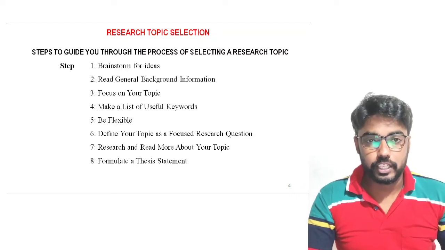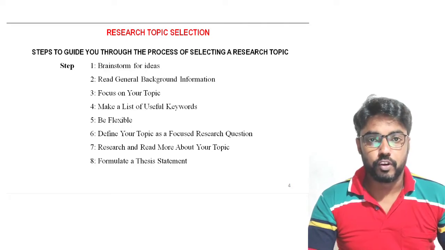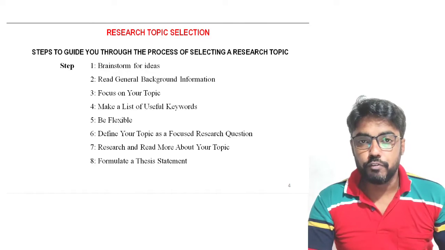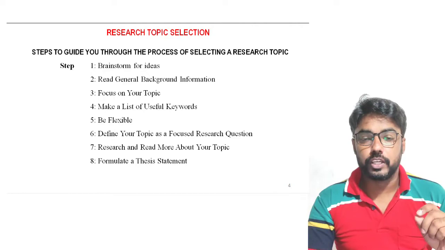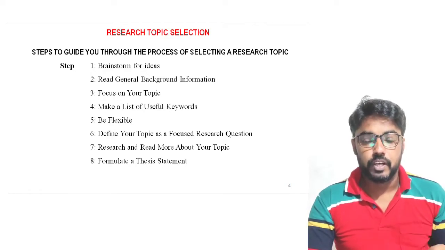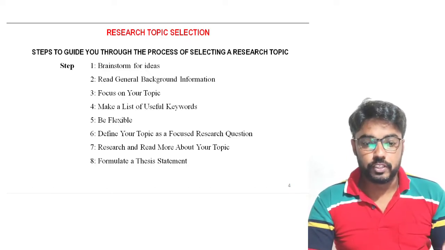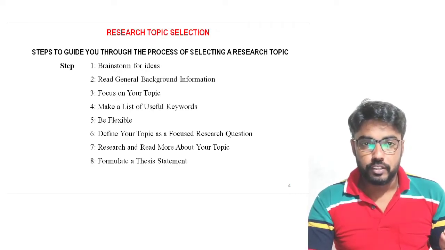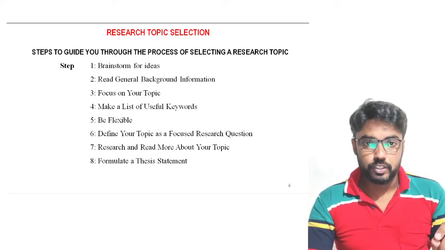When you are selecting a research topic, these steps will guide you through the process. The first step is to brainstorm for ideas. The second is to read general background information about your research topic or research interest. The third is to focus on your topic. The fourth is to make a list of useful keywords. And the fifth step is that you should be flexible in your research topic.